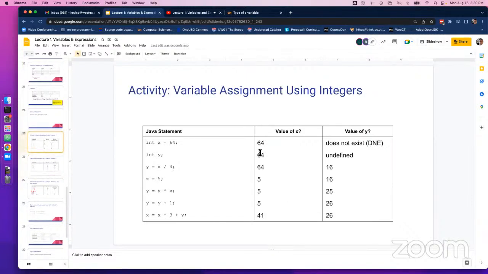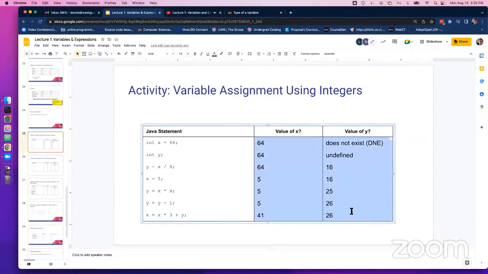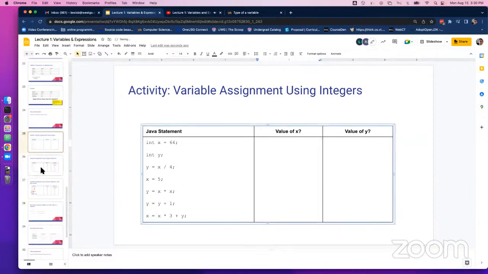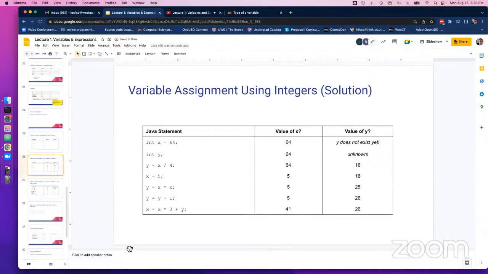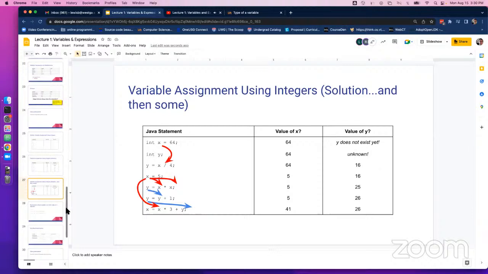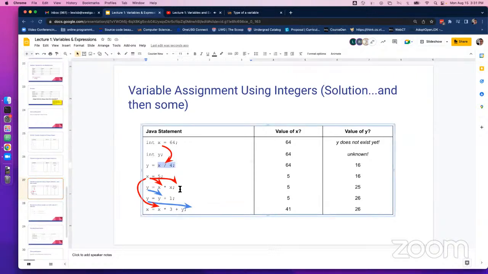And now, because this is going to be used later, I'm going to blank out my answers. There's the complete one. And in this slide, I want you to just visualize how data moved from one statement to another. We initialized X to 64. Later, it was used by this statement, X divided by 4.